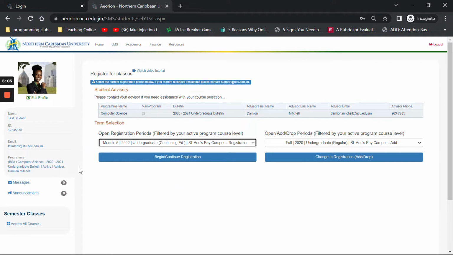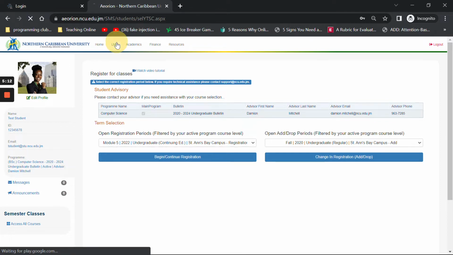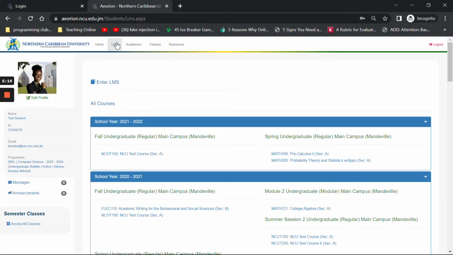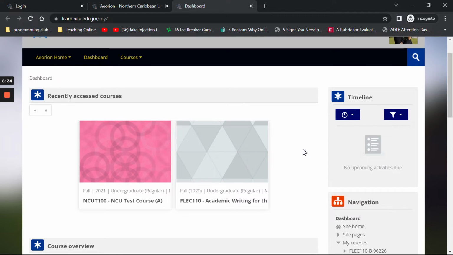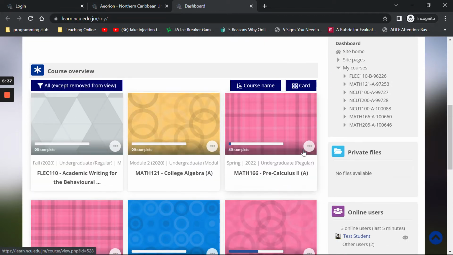Now let us go ahead and access our course. And to access our course on the Moodle platform, we'll click on LMS and then click on Enter LMS. Now that should open a new page and it should bring us to our Moodle Learning Management System dashboard. Now from there you'll be seeing a list of all the courses that you're enrolled in.